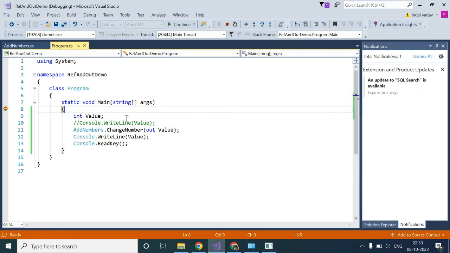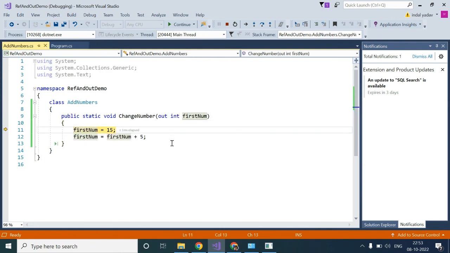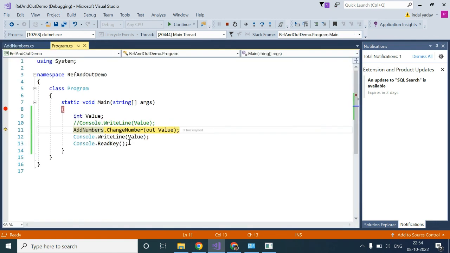So here we have the value and we have not initialized it. Then we are passing with out. If I hover, you see by default the int value is taken as 0, but this value you won't be able to use. Here we are forced to initialize the value. So the value of first num will be 15, that you can see when I hover, and now we are adding 5 to that. So the value will be 20 and will be located at the same address. This way the new value will be 20. If I hover, you can see 20.